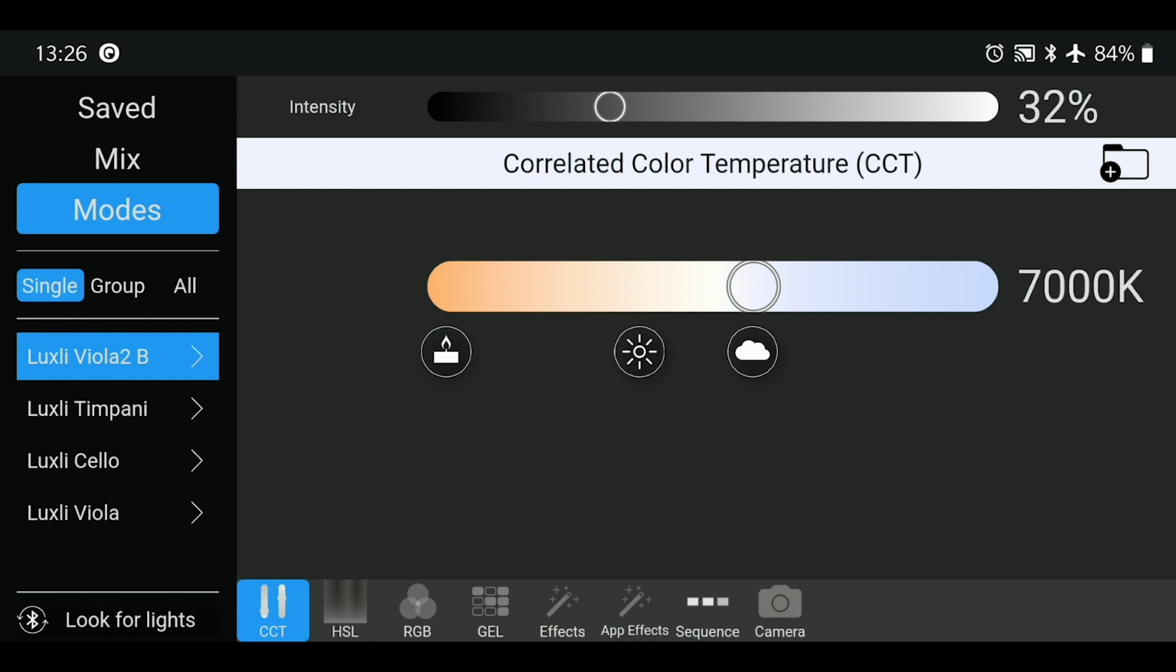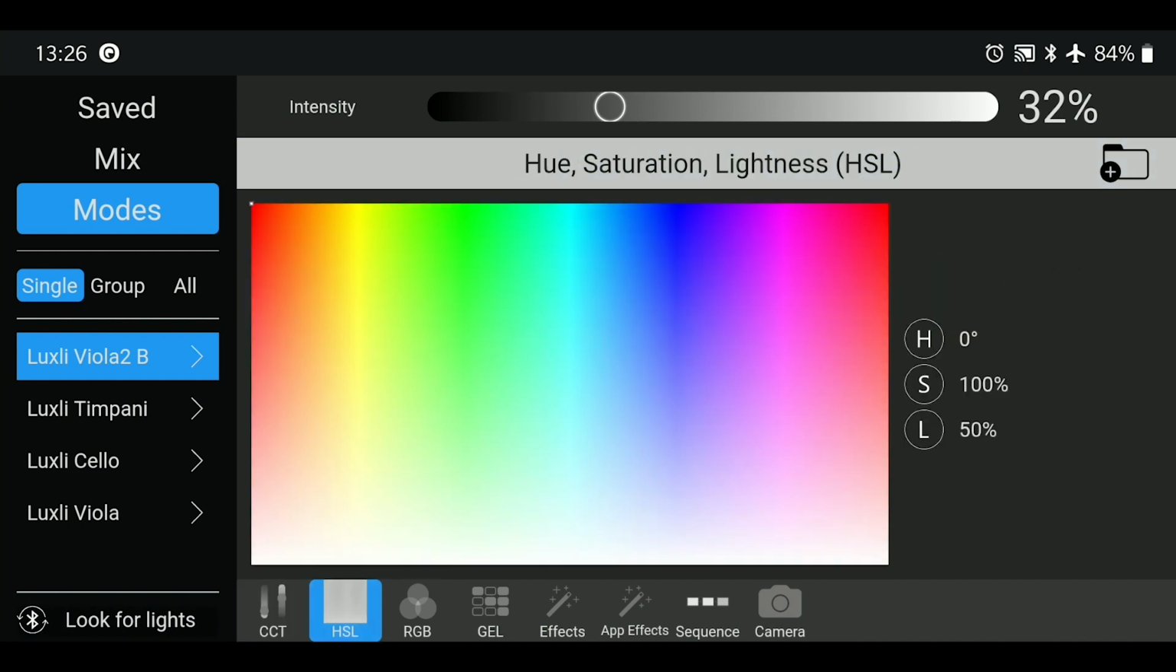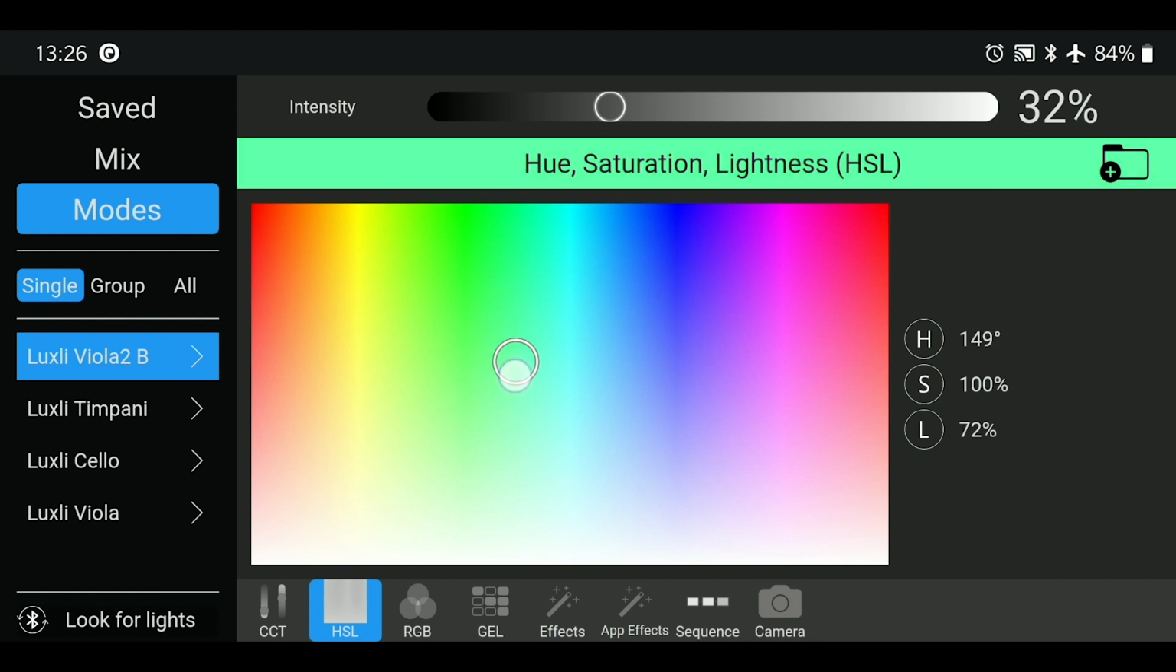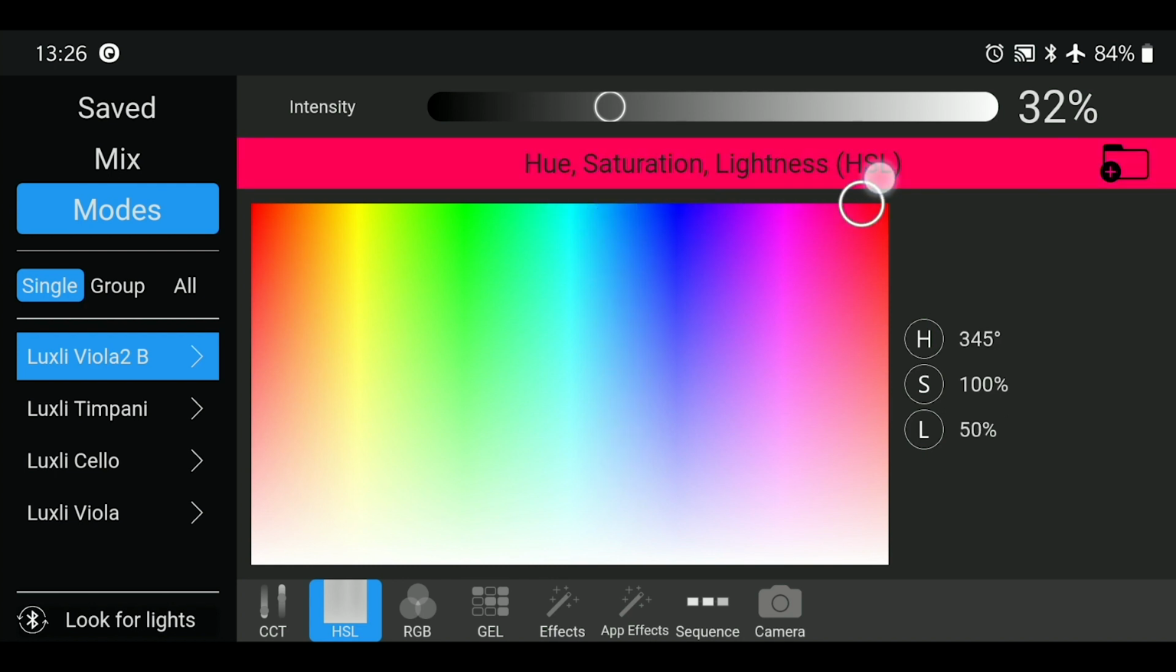So, continuing on, let's talk about HSL. This is your hue, saturation, and lightness. Now you see we have this nice little color graph right here. And all you do is just drag around, and you can see the numbers over here changing as I do it. That's just going to give you an idea of where everything is. You can also see up here on the bar, you're going to be able to get a little bit of a preview of what color is going to be output.